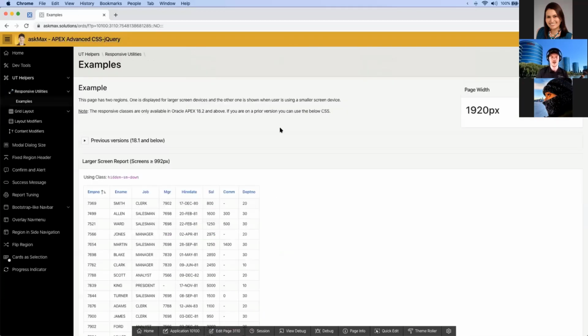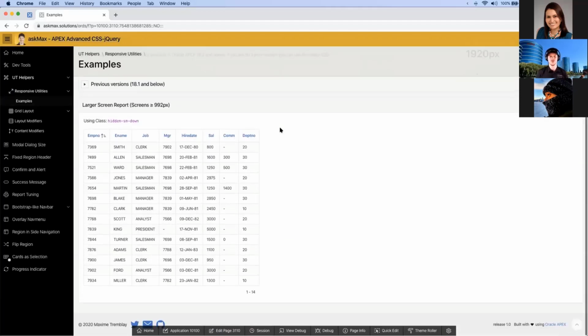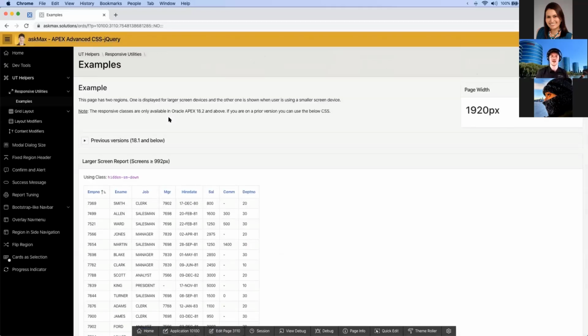So on that page, I actually have two regions, but right now you can only see one because I'm using the hidden small down class for the region, and for the other region, I'm using the opposite class. So basically what that does is, as I reduce the width of that page, you will see that region be hidden away and you will see another one being shown instead.